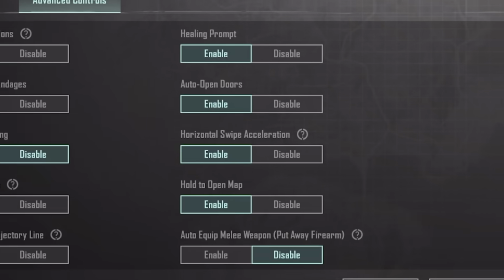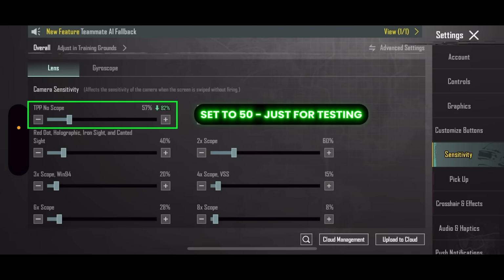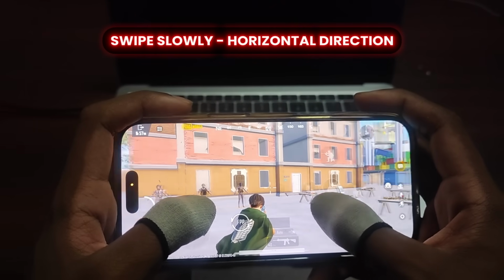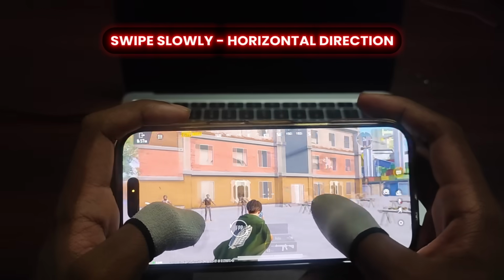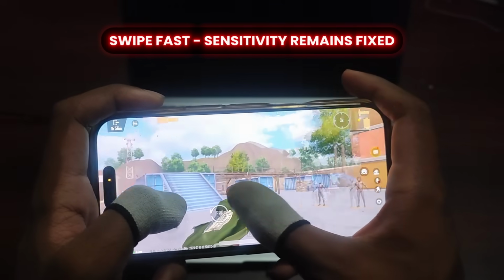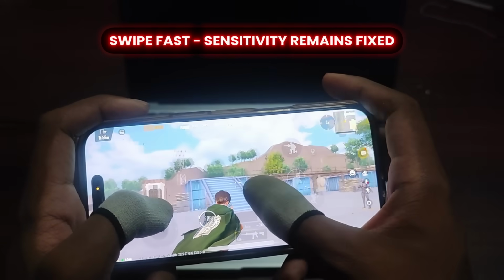So what is horizontal swipe acceleration? To understand this clearly, disable this option. Now I want you to set your TPP sensitivity to 50. Now I want you to swipe your finger in the horizontal direction slowly. Now swipe your finger fast. As you can see, no matter whether we swipe the screen fast or slow, the sensitivity will remain fixed.